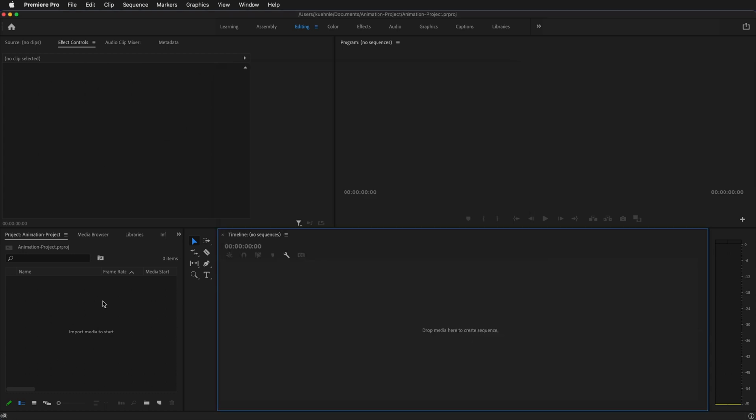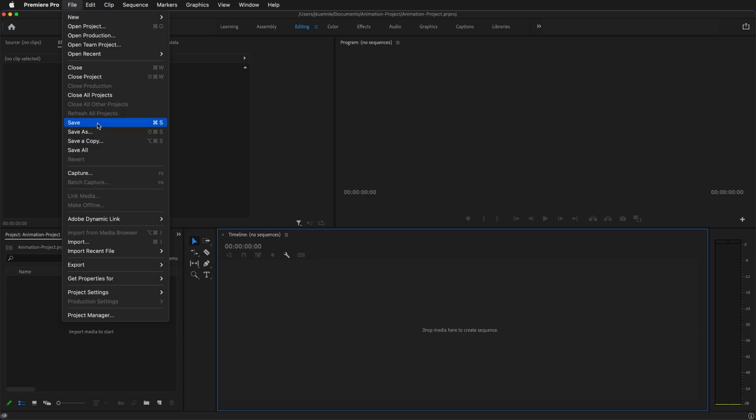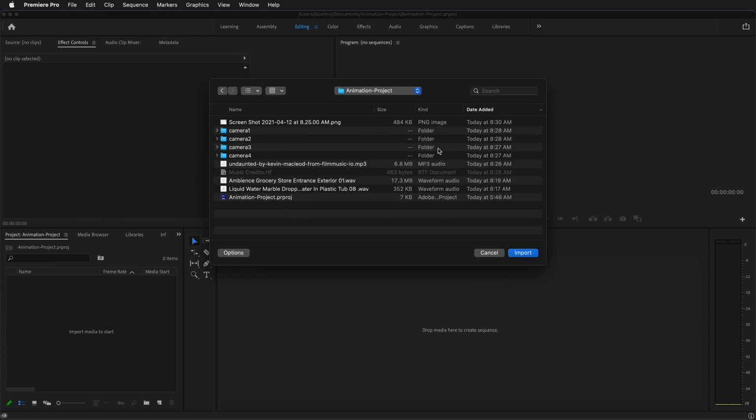Even though I have a project in my folder, I don't have any media to work with yet. I can double-click in the lower left where it says Import Media to Start, or I can go to File, Import. It will open up into the project folder.